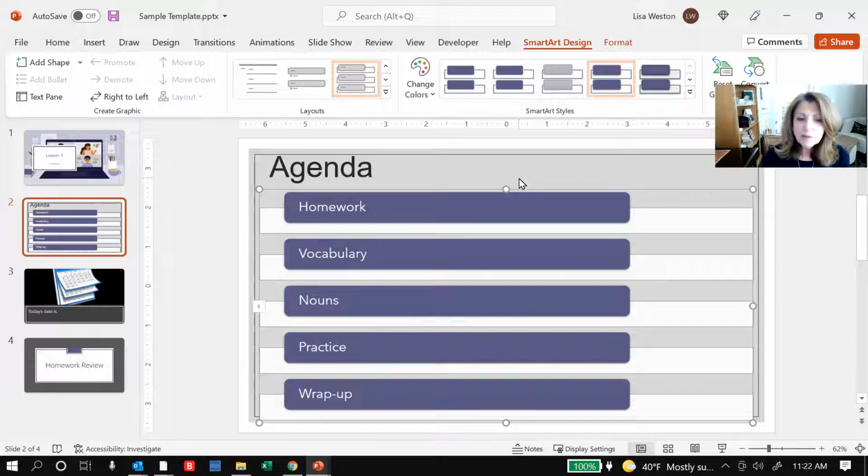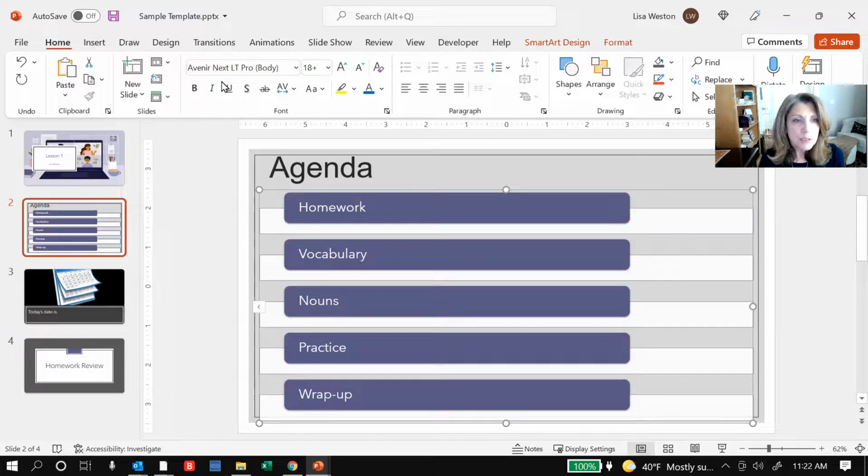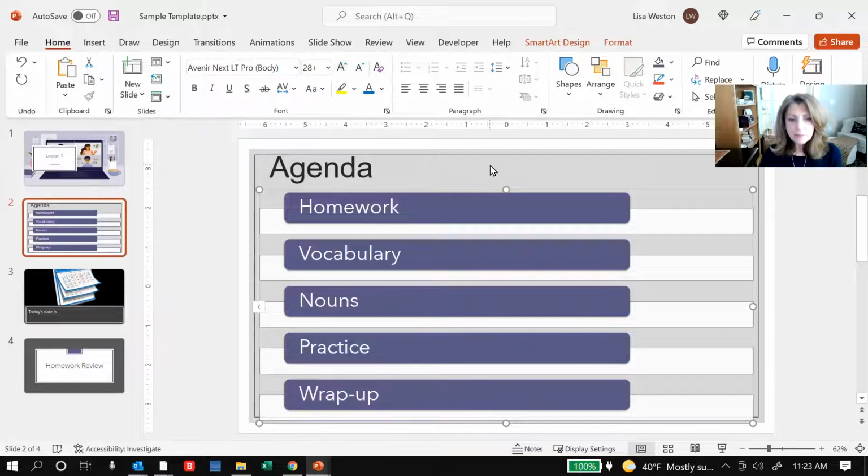And if you say, well, the font is too small, now what do I do? Well, you can see that my SmartArt is selected. If I go to my home tab, I can increase the font size.